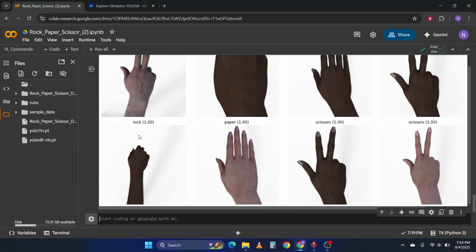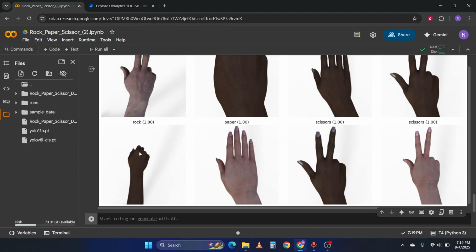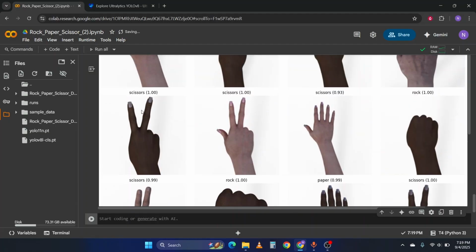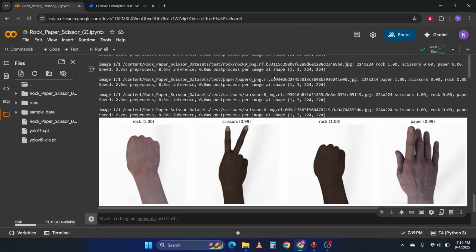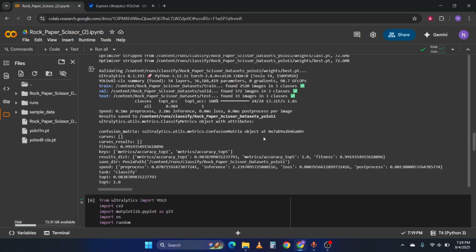Let me check how many predictions are wrong. Rock, paper, scissor, scissor, scissor, paper, rock, scissor, scissor, scissor, rock, paper, rock, scissor, rock. All the predictions are correct. It means the model which is trained on 3 epochs is also showing a better result.